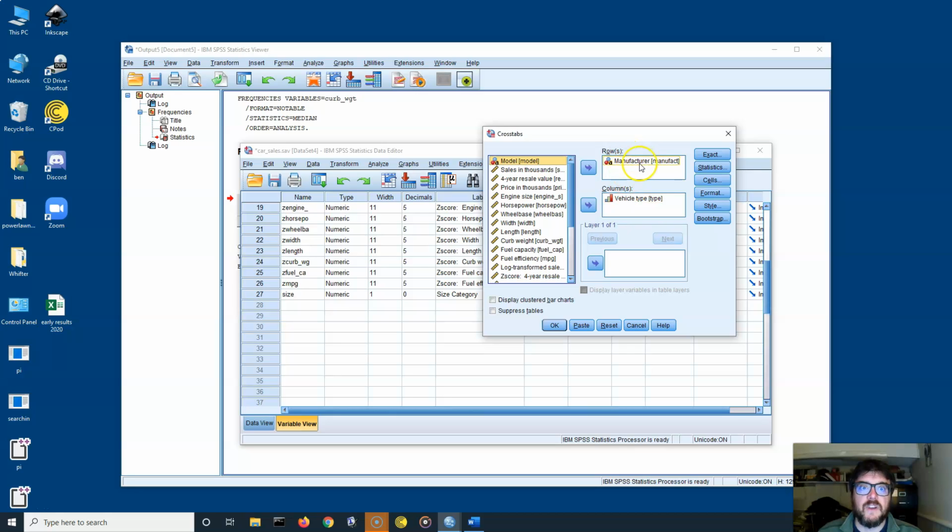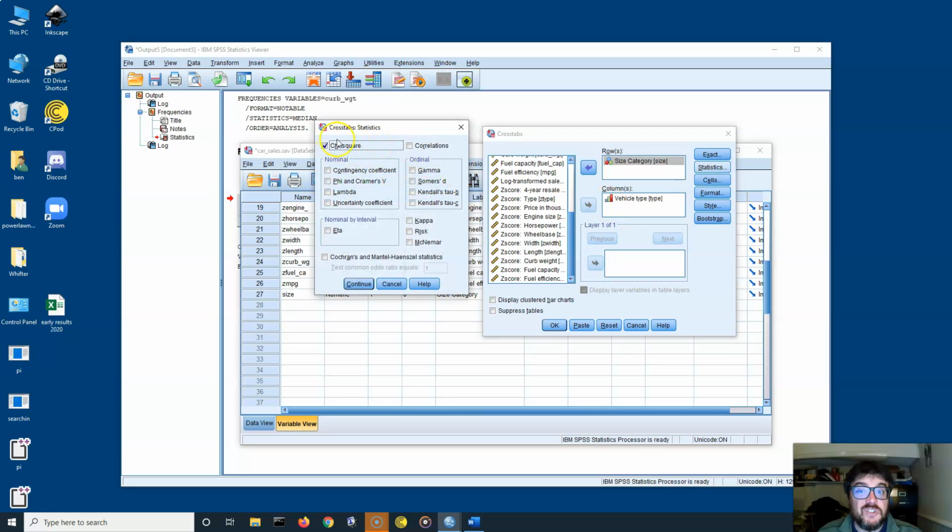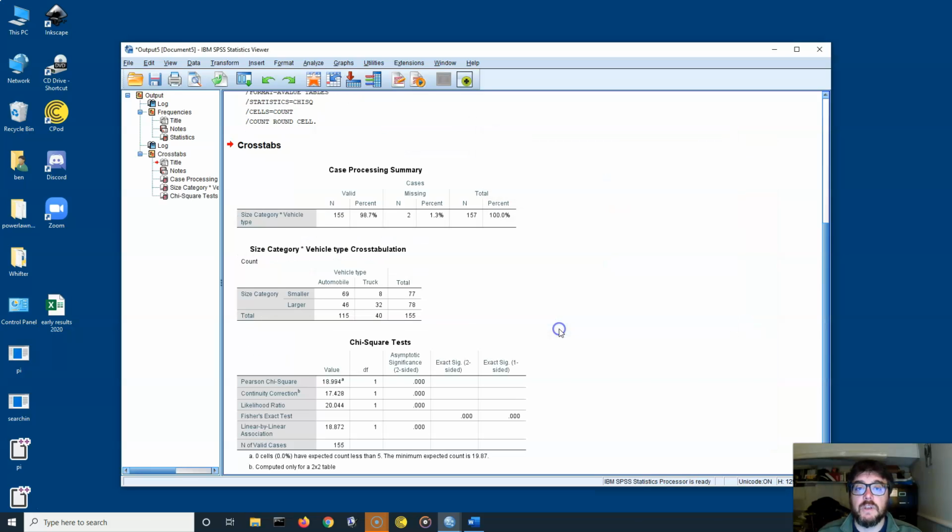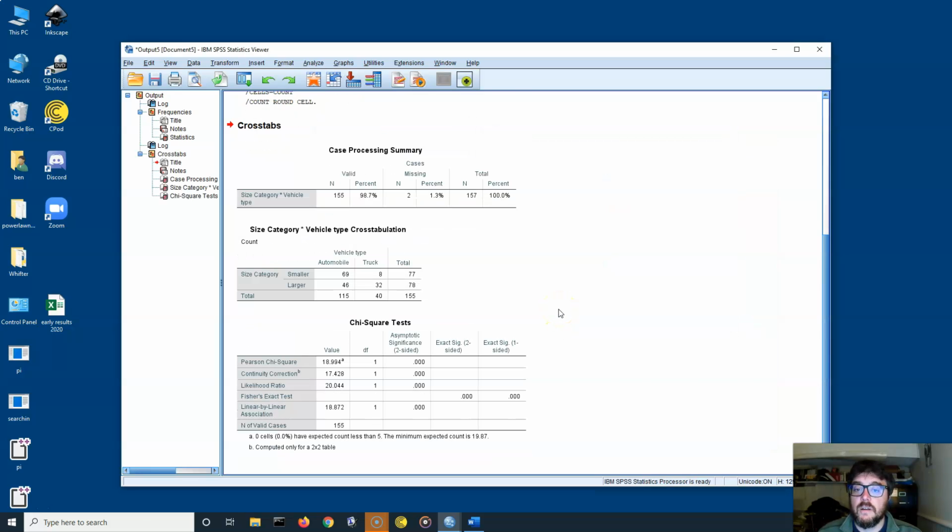I tried it with manufacturer first to see if that would work, but there are too many manufacturers and it didn't make any sense. So we'll get rid of that. We'll go down to size category, rows, go to statistics, and if I hadn't already just tried this with manufacturer, this wouldn't be checked, so I'm going to check this to make sure that we can see them. And now we're ready to go. We'll continue, hit OK, and here is our chi-square test.